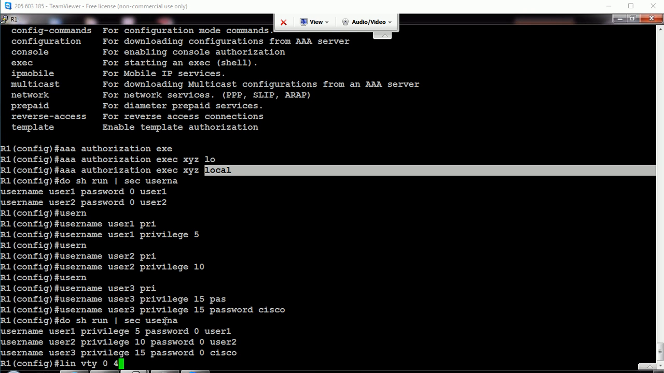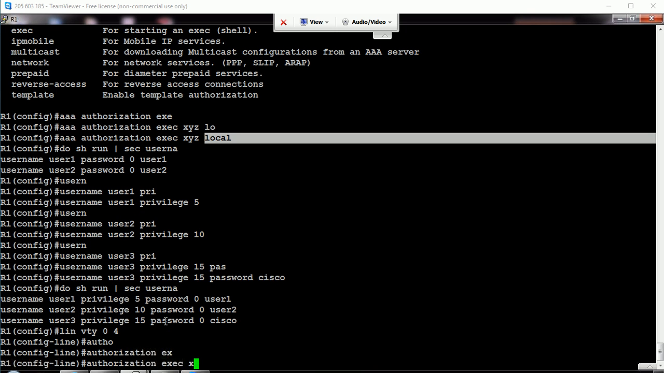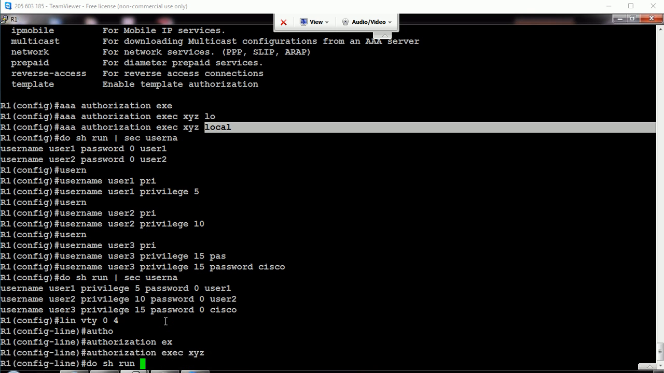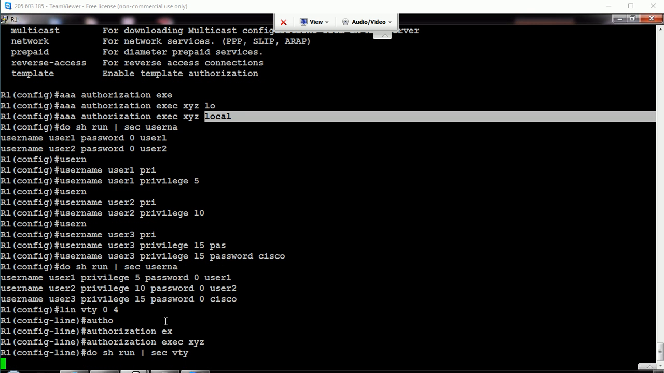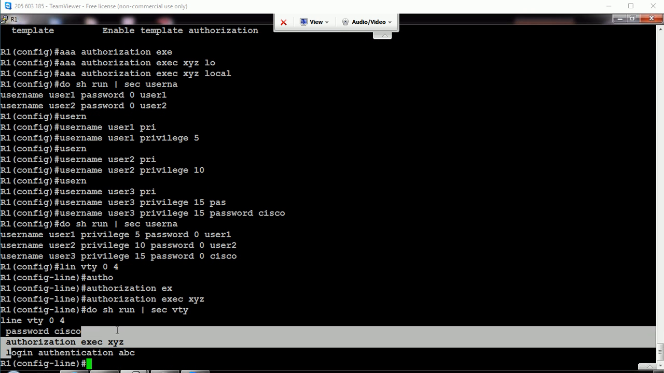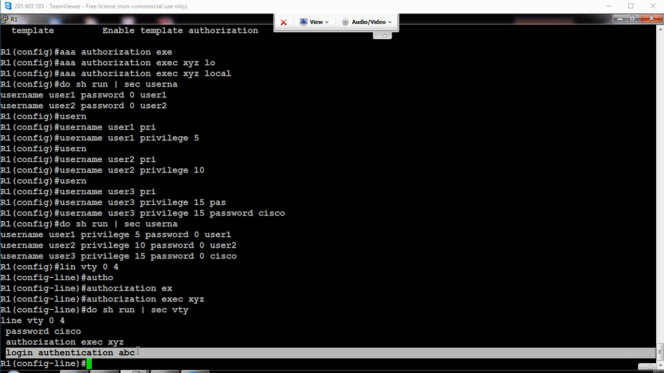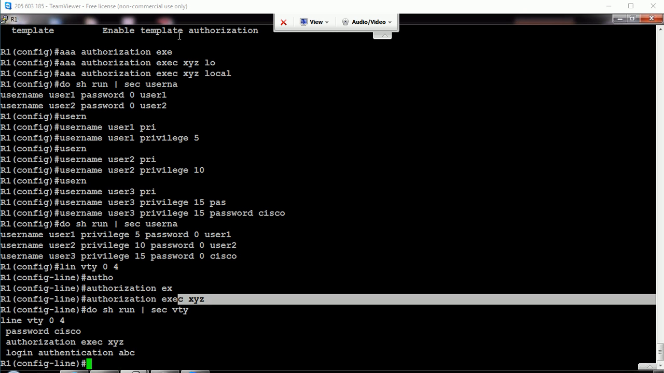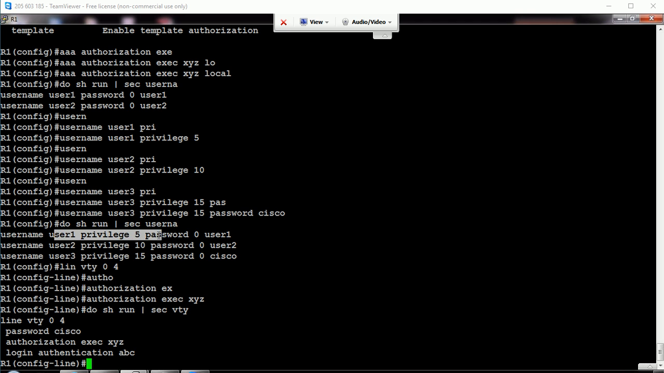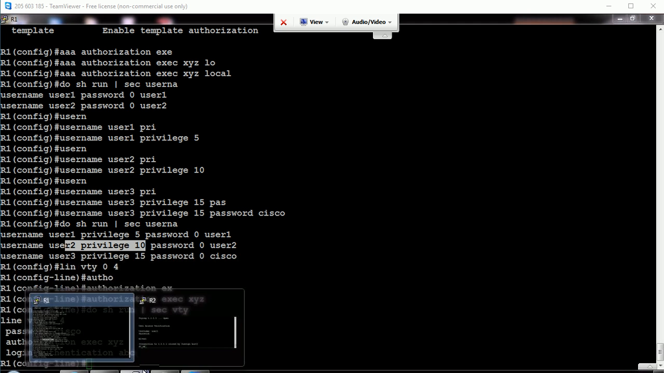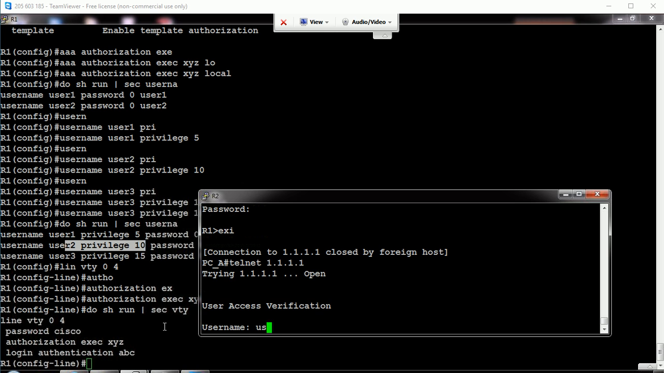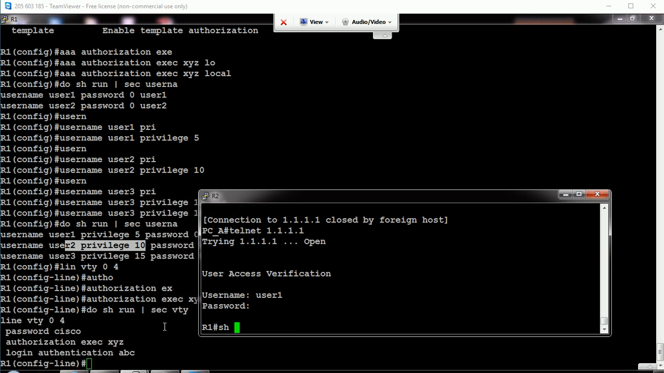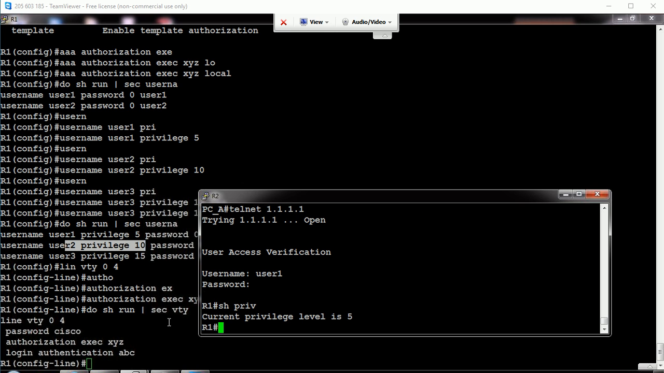Now I'll go to line VTY and apply the authorization rule XYZ. Overall what it says: when somebody is connecting remotely through Telnet or SSH, authentication will be done by rule ABC, where it will be prompted for username and password, verified through the local username and password. After that, if successfully authenticated, what privilege level we are going to assign, we verify again through the local database, because the XYZ rule says use local database. Locally we have defined already which user should get what privilege level. But now this time if I log in remotely, right after authentication, I will be directly placed in that particular privilege level. Do you get the point? Yes.